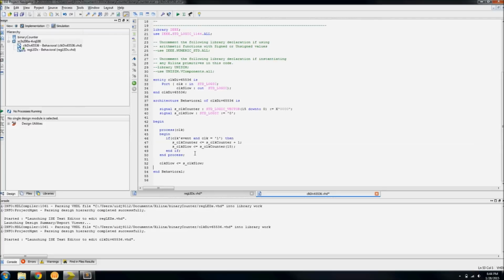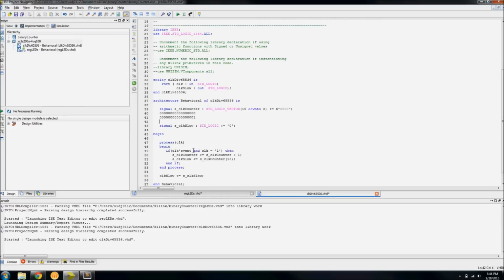If you don't understand what I did already, well, this clock counter is 16 bits long, so it's 1, 2, 3, 4, 5, 6, 7, 8, 9, 10, 11, 12, 13, 14, 15, 16. So you know that on every single clock edge I'm counting, so clock counter is going to start looking like this. And you can see clock slow is just getting this last bit. So whatever this most significant bit is going to be is written to here. And that is going to be 65,536 times slower than the actual clock.